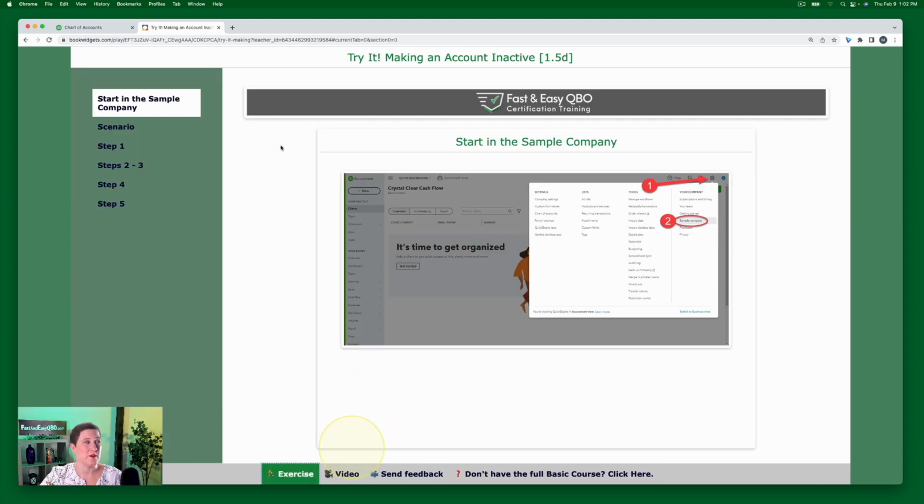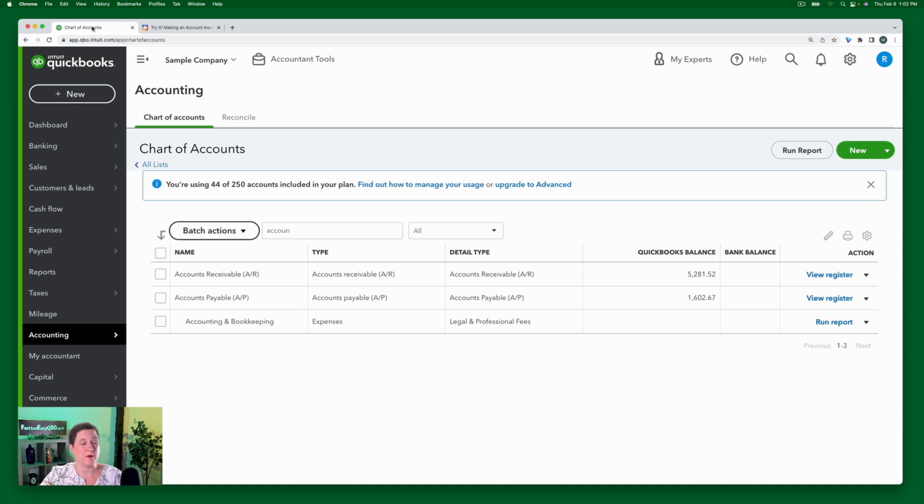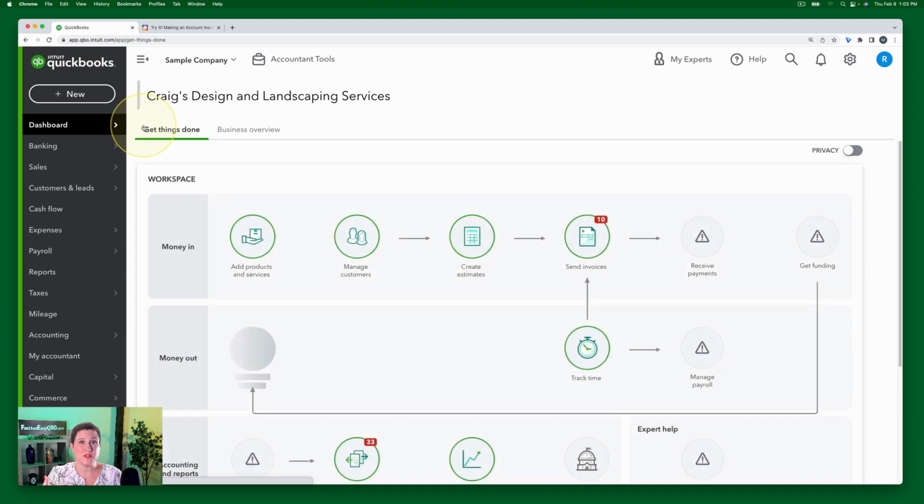We are, of course, going to start in the sample company. So here I am in my sample company. I currently am in the chart of accounts because I did this right on the heels of a previous exercise. When you first enter the sample company, you're going to go to the dashboard, which looks like this. So you might have this screen here.